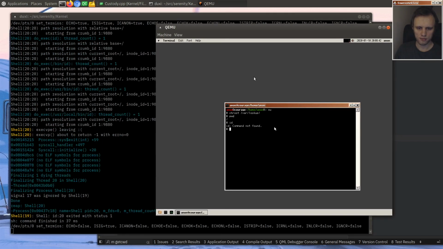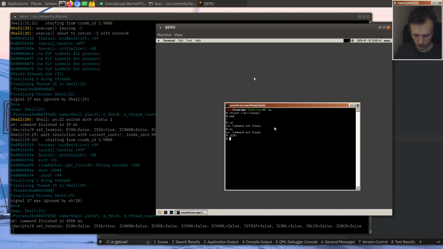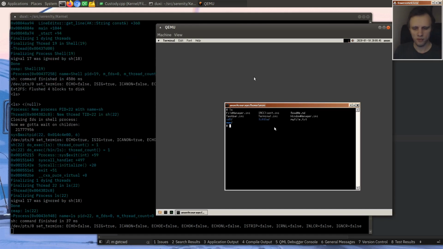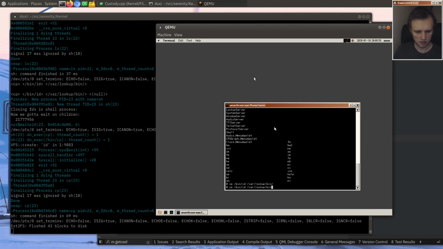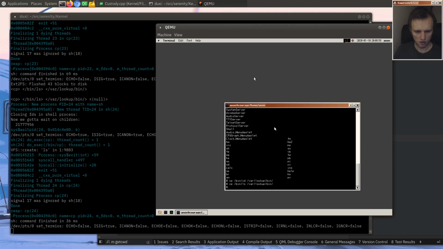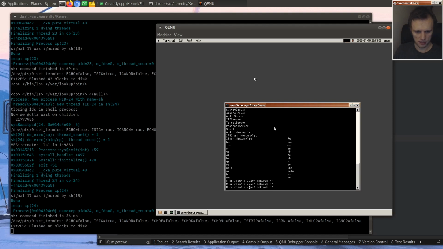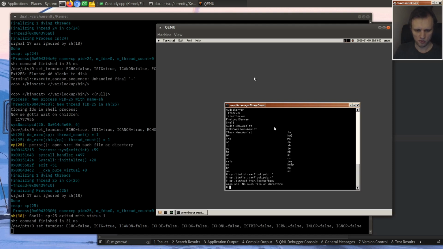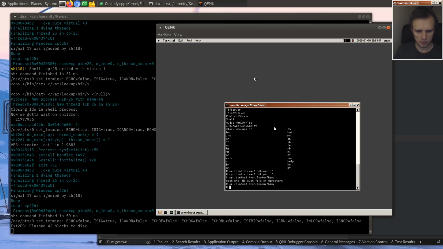And there we are. No freaking commands available. Very, very cool. So let's see if we can copy some commands in. So we copy bin id into var lookup bin, and let's also get ls. And why don't we get cat? Oh. Don't know how that happened.